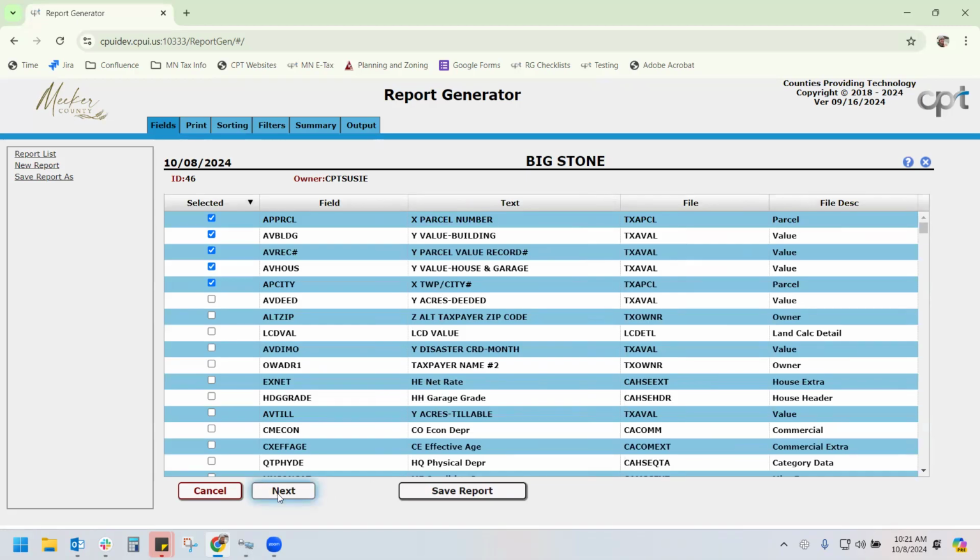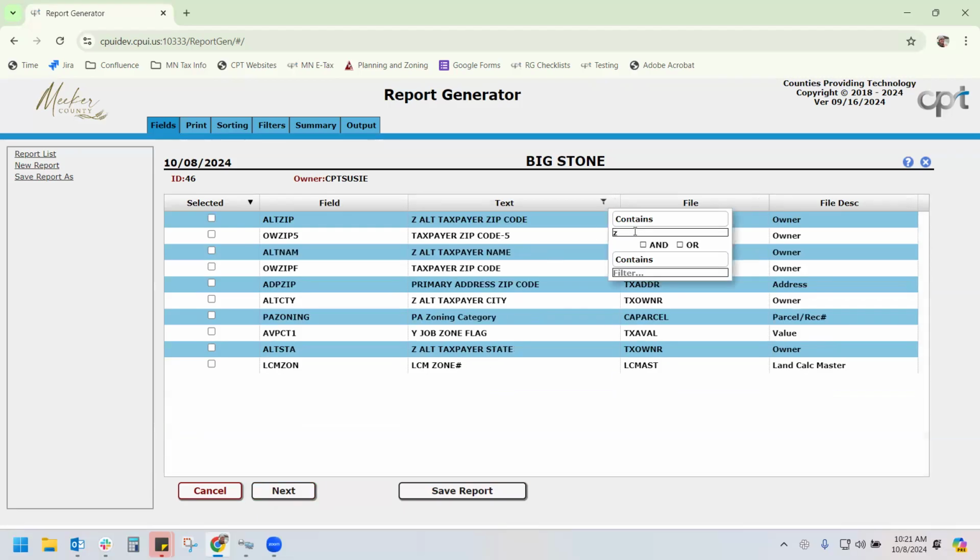I have just a question. Can you tell me again what the X and Y stand for, if anything? Right here, the X and the Y. I think they're connected to the file. So the X's are part of the parcel file and the Y's are part of the value file. About the Z, then that switches to owner file? Well, that's just for sorting. That was just for sorting. Okay, so that was just for sorting purposes.